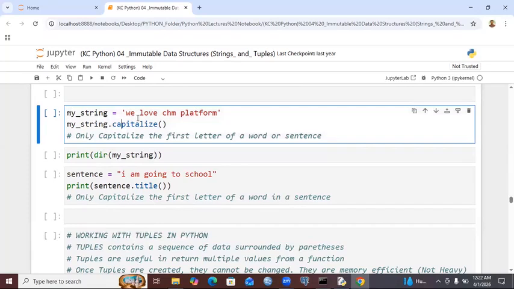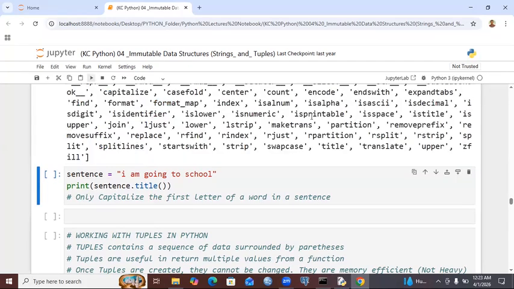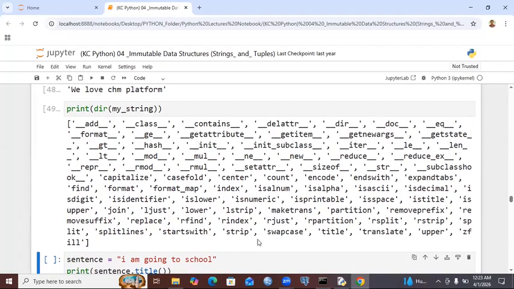Now we declare another variable, my string. We love CHM platform, and then my string you capitalize and only capitalize the first letter of the word or the sentence. As usual, when you run this, we have this first letter capitalized. Now I want to print this very particular method and see all the functions you can perform with it. And then when you see we have all of this, rjust, split, rsplit whatsoever, these are all the things you can use, the title, translate, upper, and the rest of them.